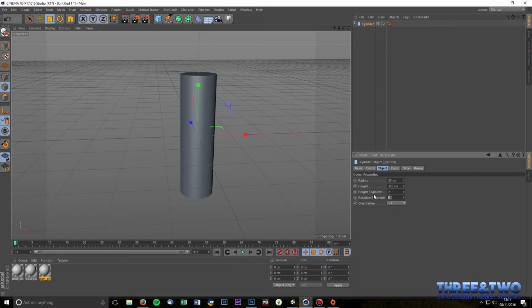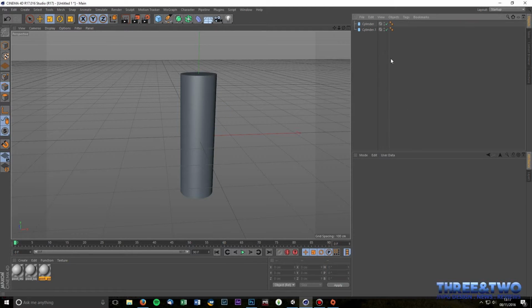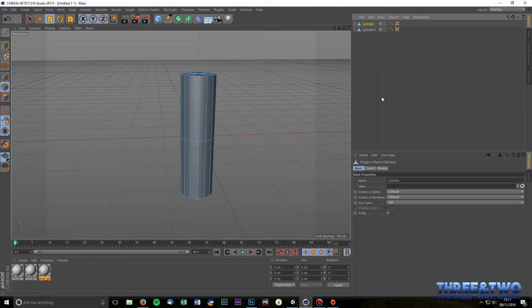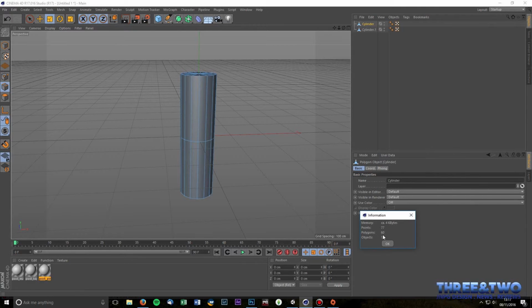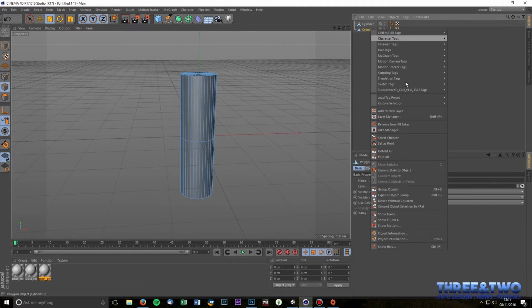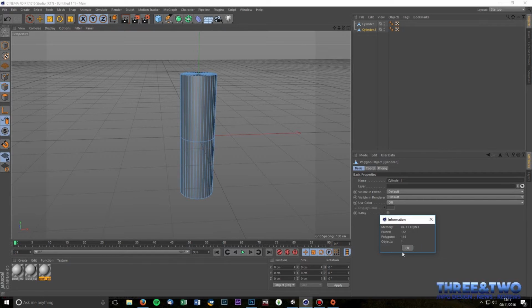Now before I do that, I'll drag in another cylinder. The first one I'll bring the rotation segments down to 15, and the second one I'll leave at 36, and we'll make both of them editable objects. If you have a look at the one that's 15 segments, you're looking at 60 polygons in total. The one that's got 36 rotational segments is 144 polygons, so over double.